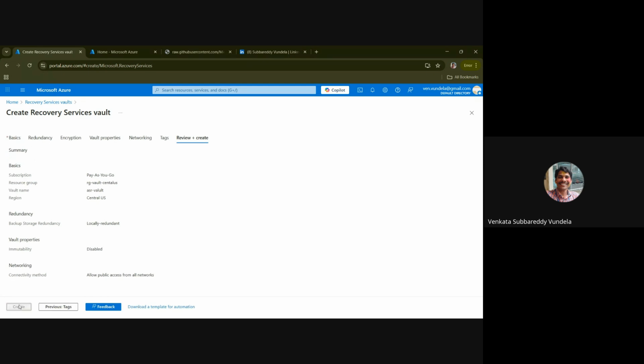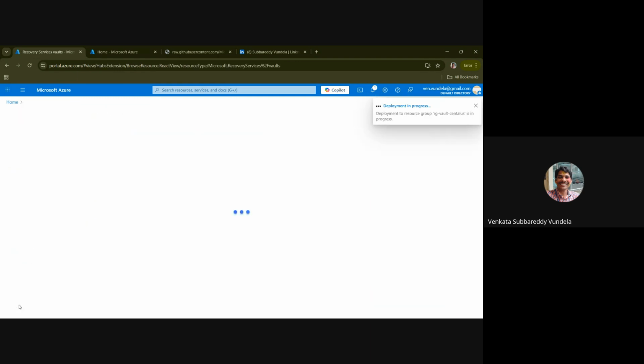Once the recovery services vault is ready, from there we have the options to select the virtual production environment and where you want to enable it, and what type of replication is required. All the options and parameters we can look at then.